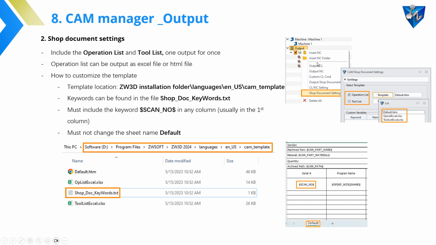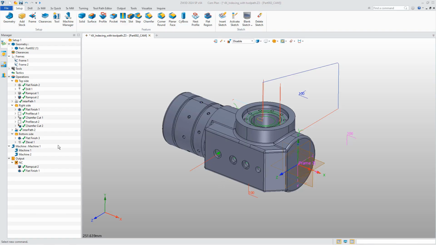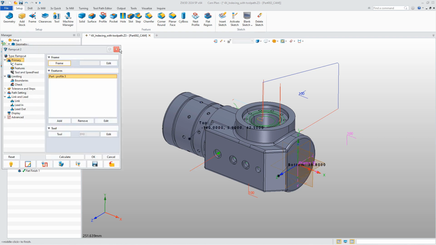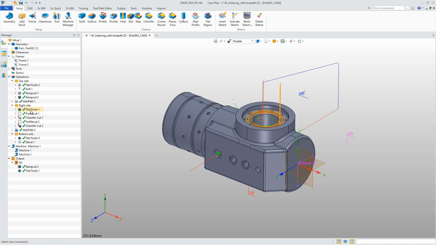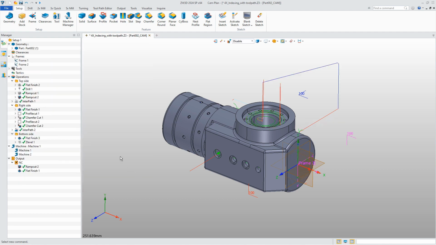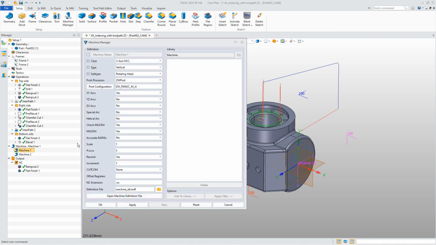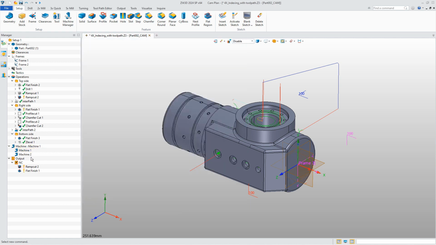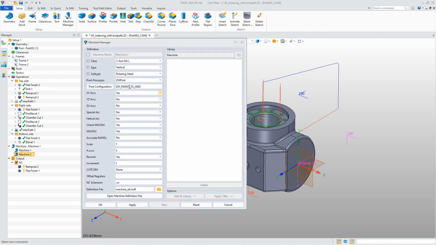Let's go to the software to have a check. Here is a sample to show you NC output. As you can see here, 2 operations on different frames. We have set 2 machines here, one is for 4x output, and another is for 5x output with G68.2.